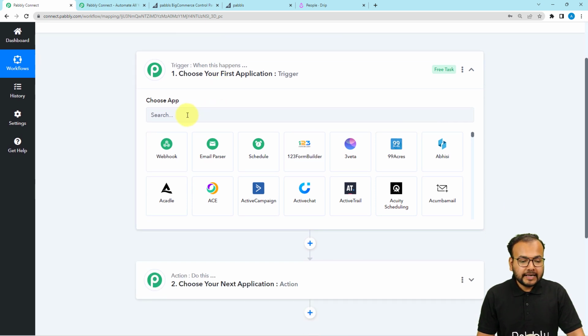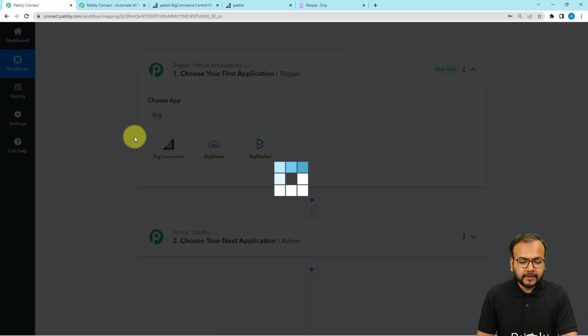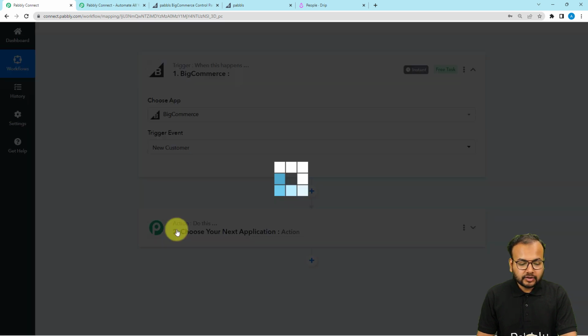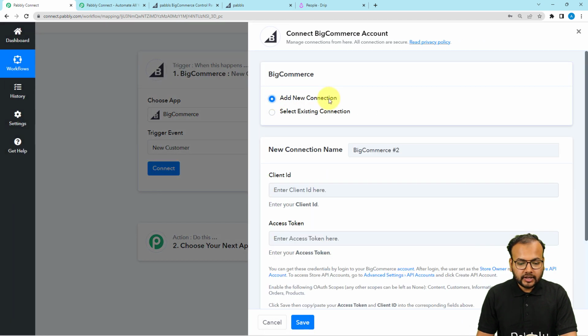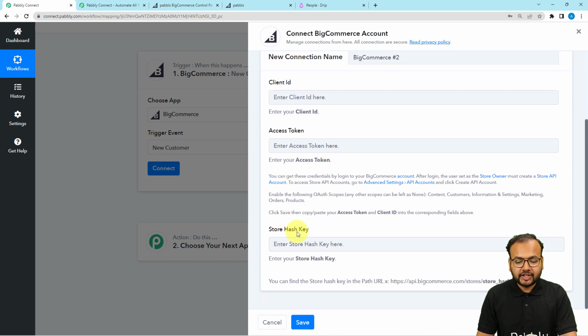Okay, so here in the choose app field in the trigger, you have to search for BigCommerce. Then you have to select the trigger event as new customer. Then click on the connect button. From here, select add new connection, and it will ask for the client ID, the access token, and the store's hash key. To get these, first of all, the store owner must create a store API account in the account. Then you can find the API key in the advanced settings.